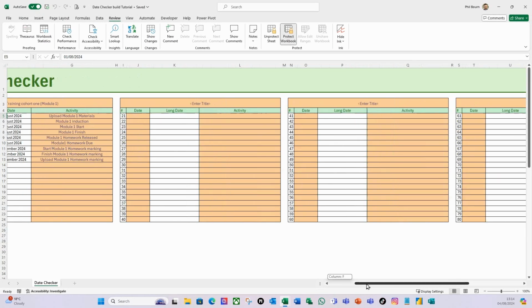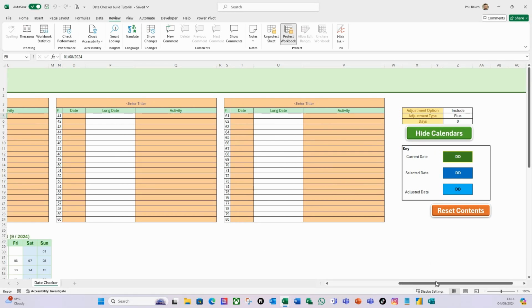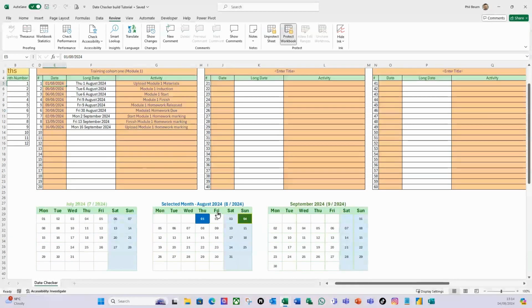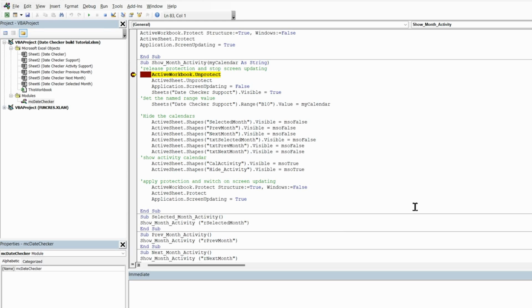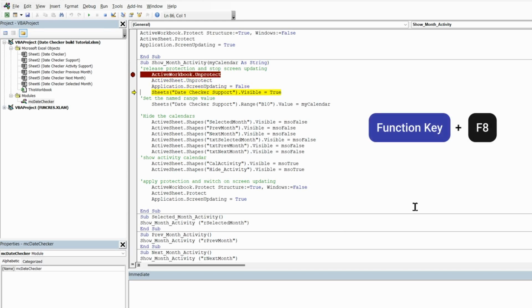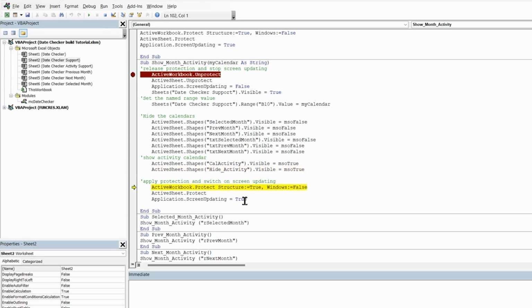So I've got 1st of August selected, view calendars. Let's do selected calendar. Okay. Let's do F8 and step through. So that's where it makes it visible to make the change. We then do make all those, we hide the summary calendars, and then we make our activity calendar visible. What I've not done before I reapply the protection is we've not hidden this again. Okay, so let me just run that so it finishes.